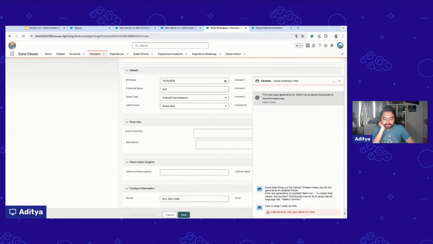Okay, this generally happens if there is something wrong in the backend. This is not something that we can control. It's very unfortunate that this happened here. Ideally, this is going to work. The field value is going to show up.